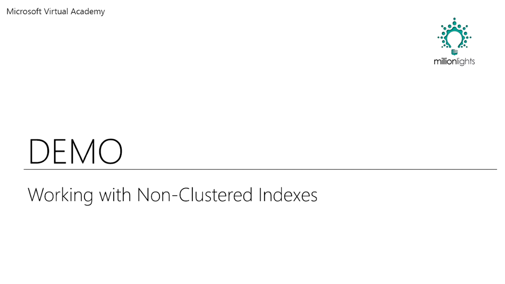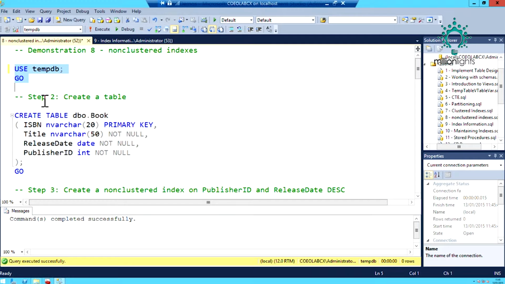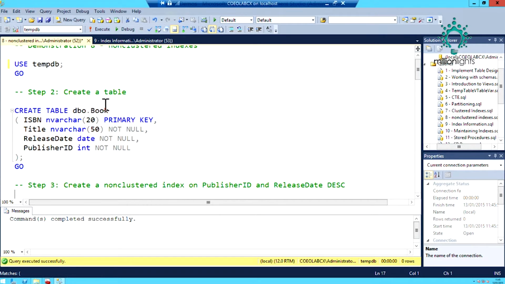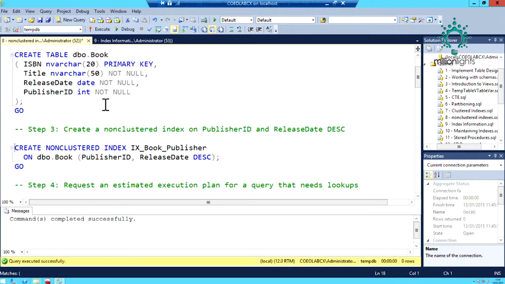So let's have a look at a demo of that now. In this demo, I'm going to start off creating a table called book with a primary key. Then I'm going to create a non-clustered index. So notice the syntax here. Create non-clustered index. I'm going to call it IX book publisher, and I'm going to include publisher ID and the release date in descending order.